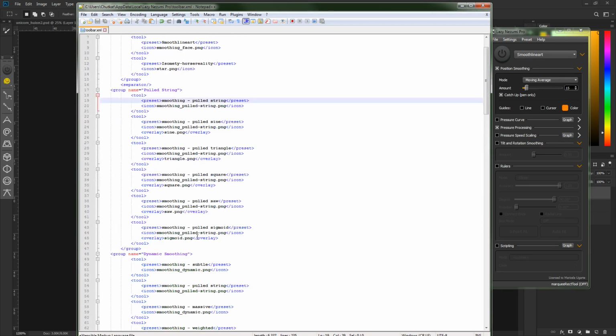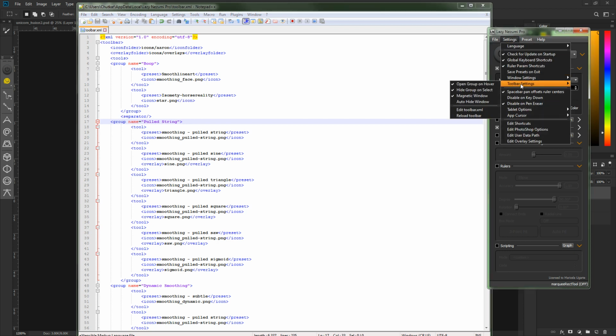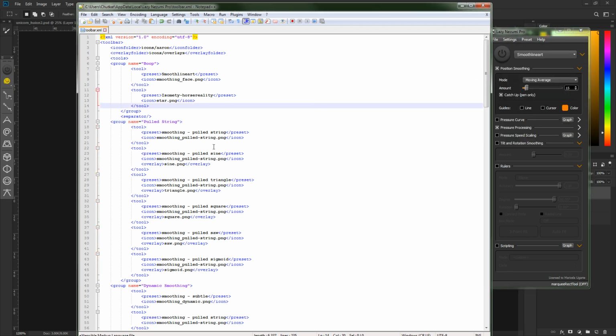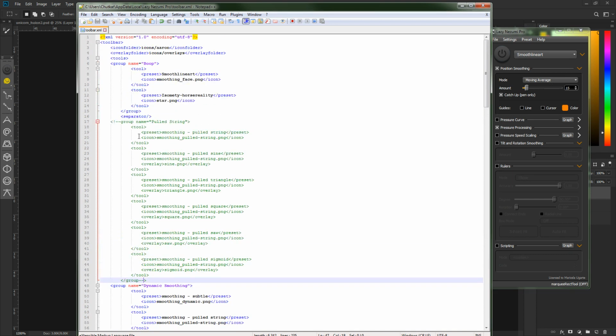So yeah, to edit this, you do not need to close the toolbar or Lazy Nezumi Pro. Just edit it, save it, and then go to settings, toolbar, and reload. And that's pretty much it. Pull string. I'm gonna hide this back because I do not use it. I'm gonna go here at the end and close it. So I have this thing continuing. Here's my group.